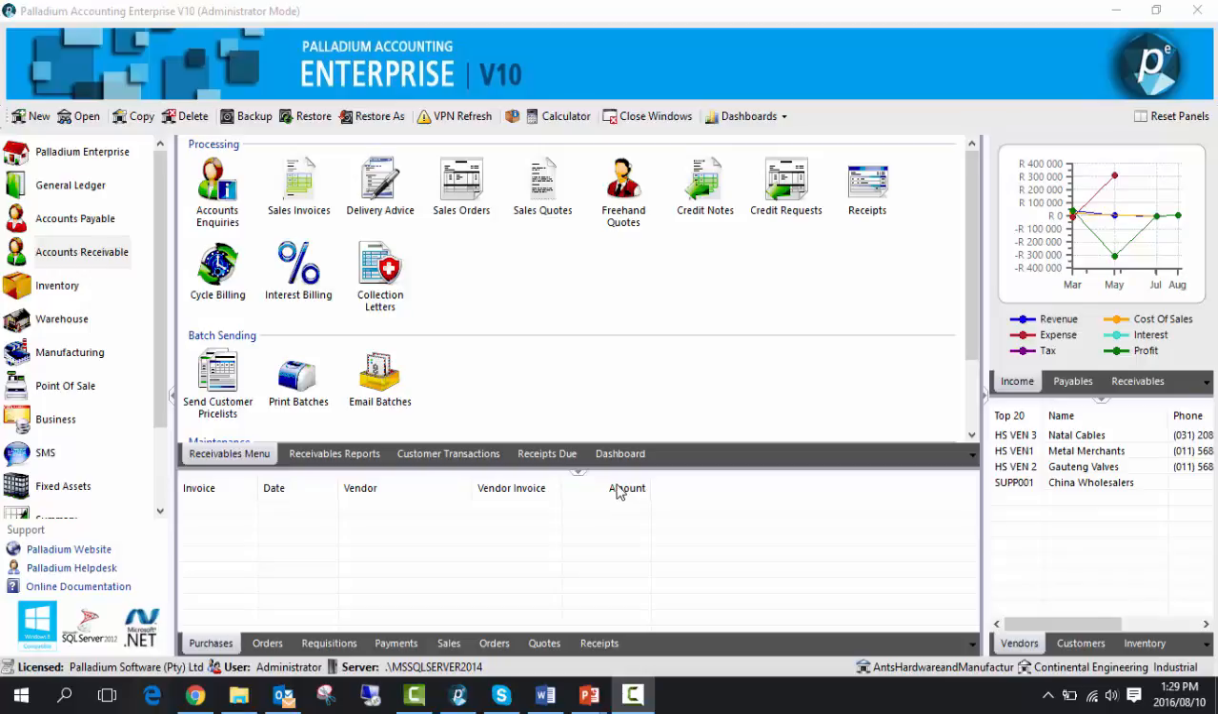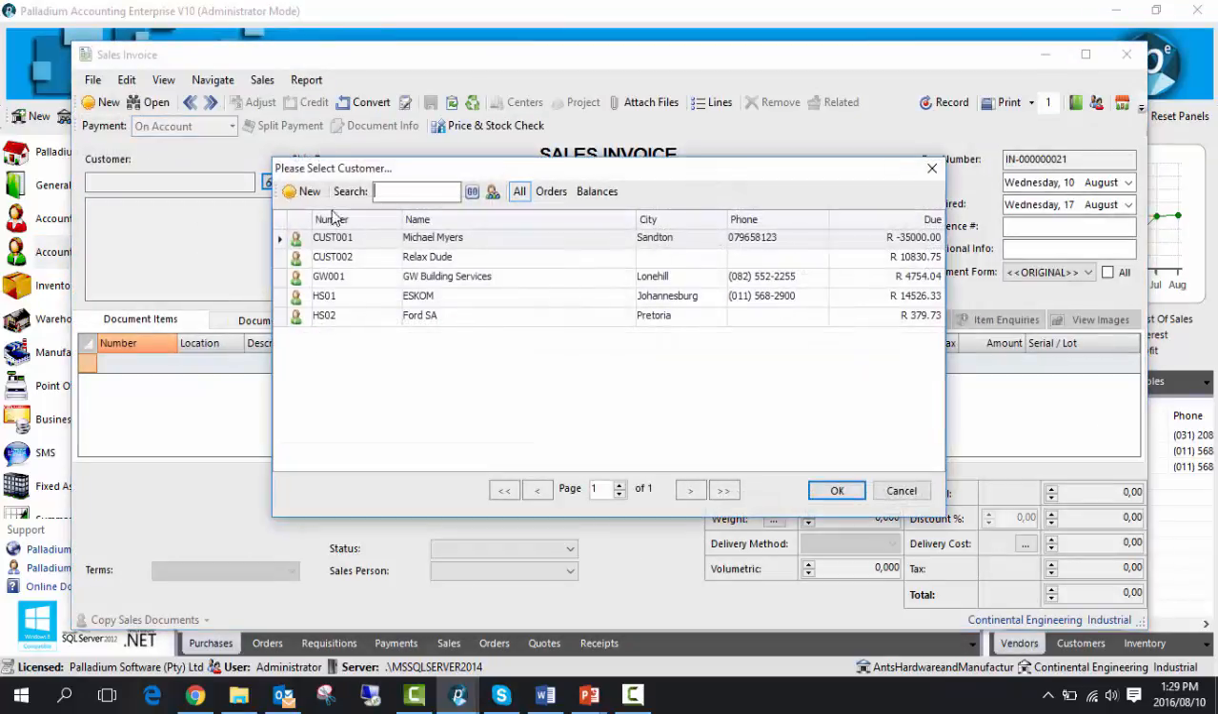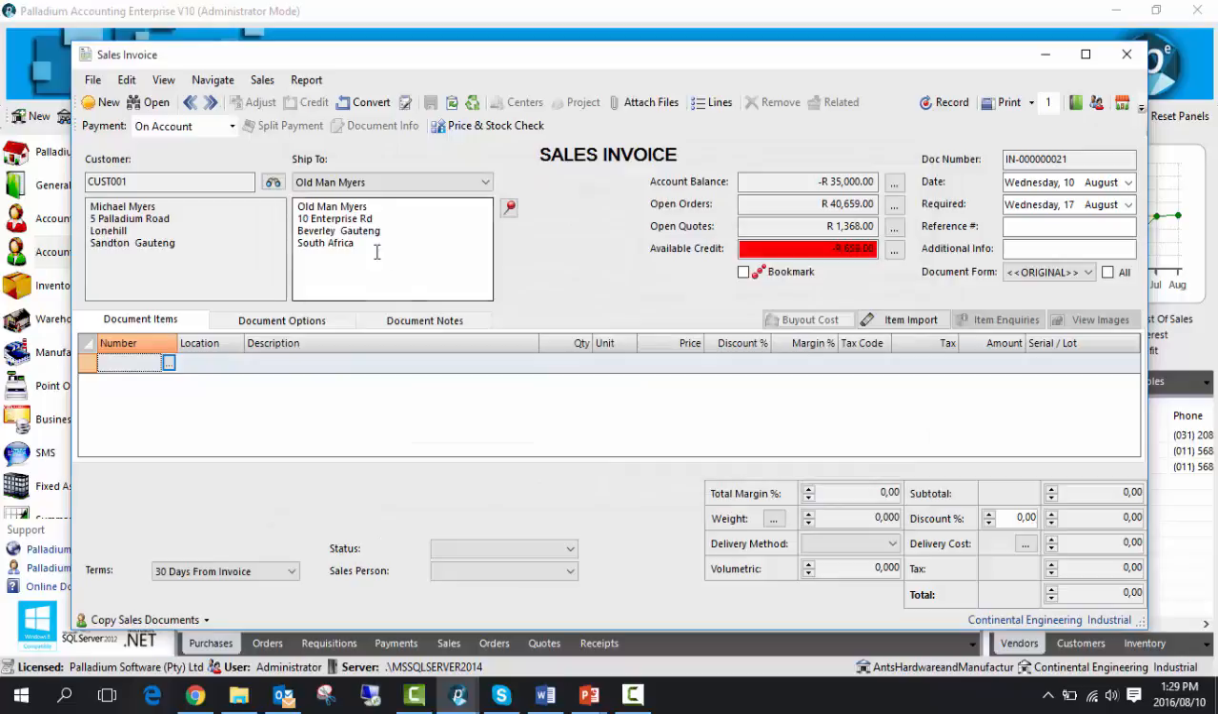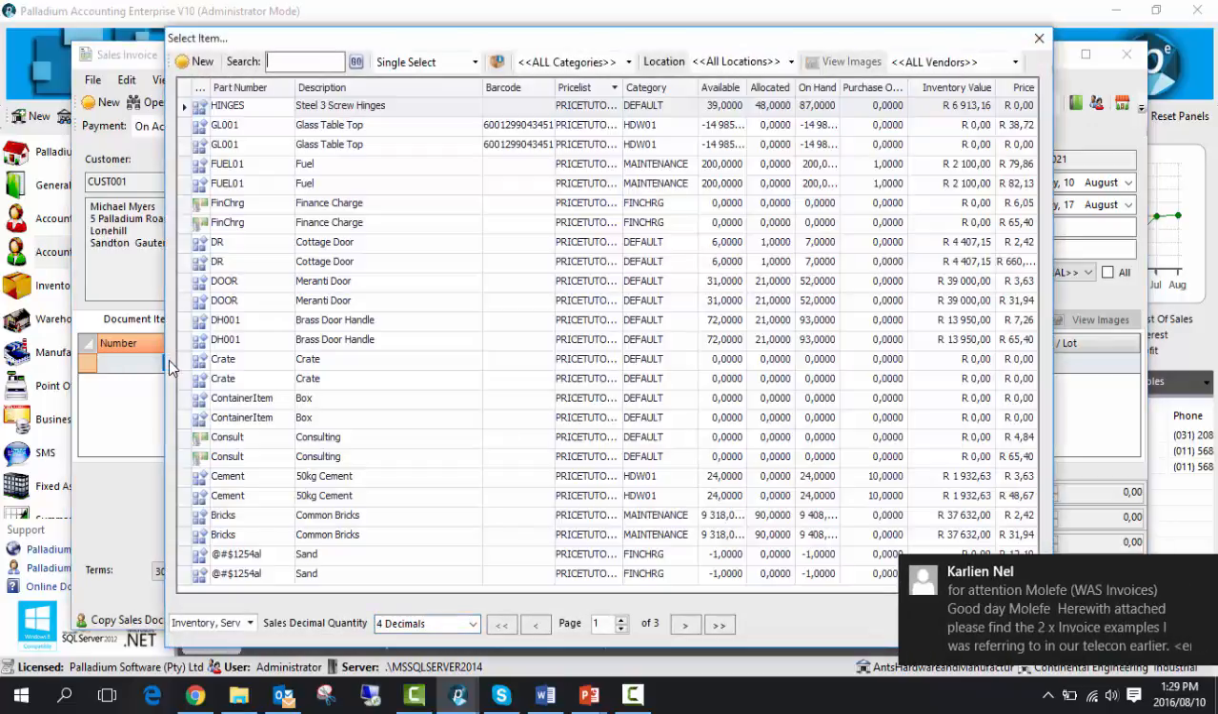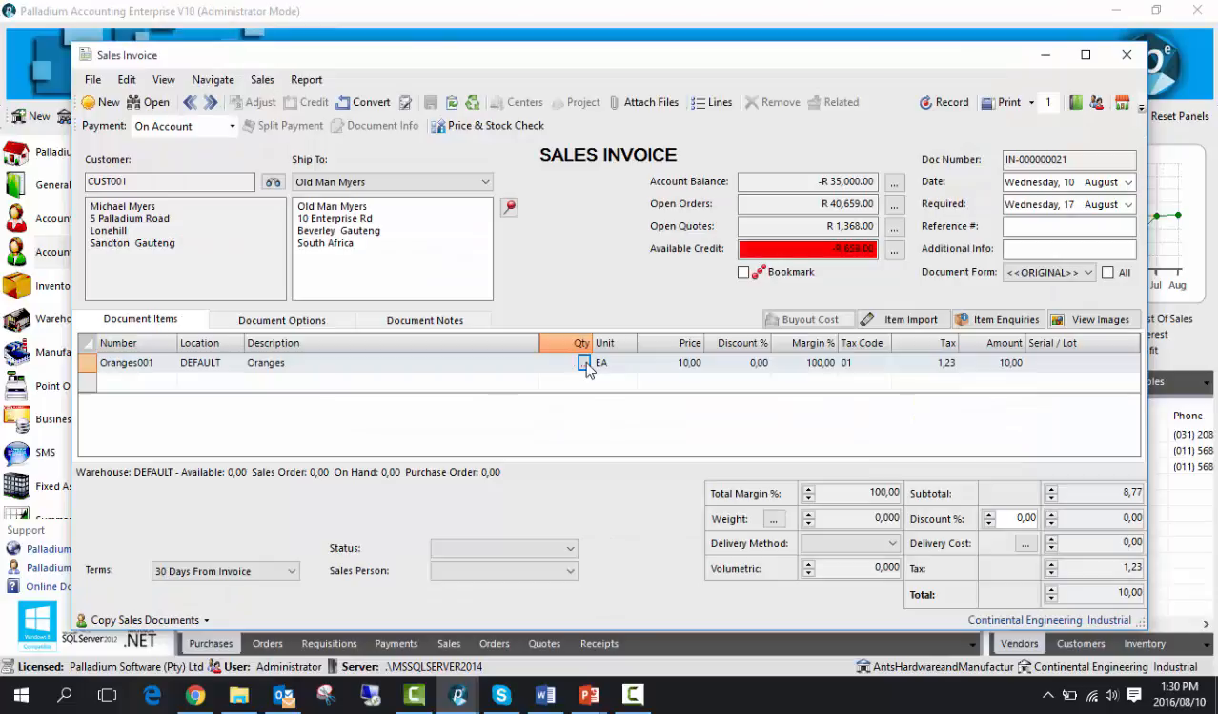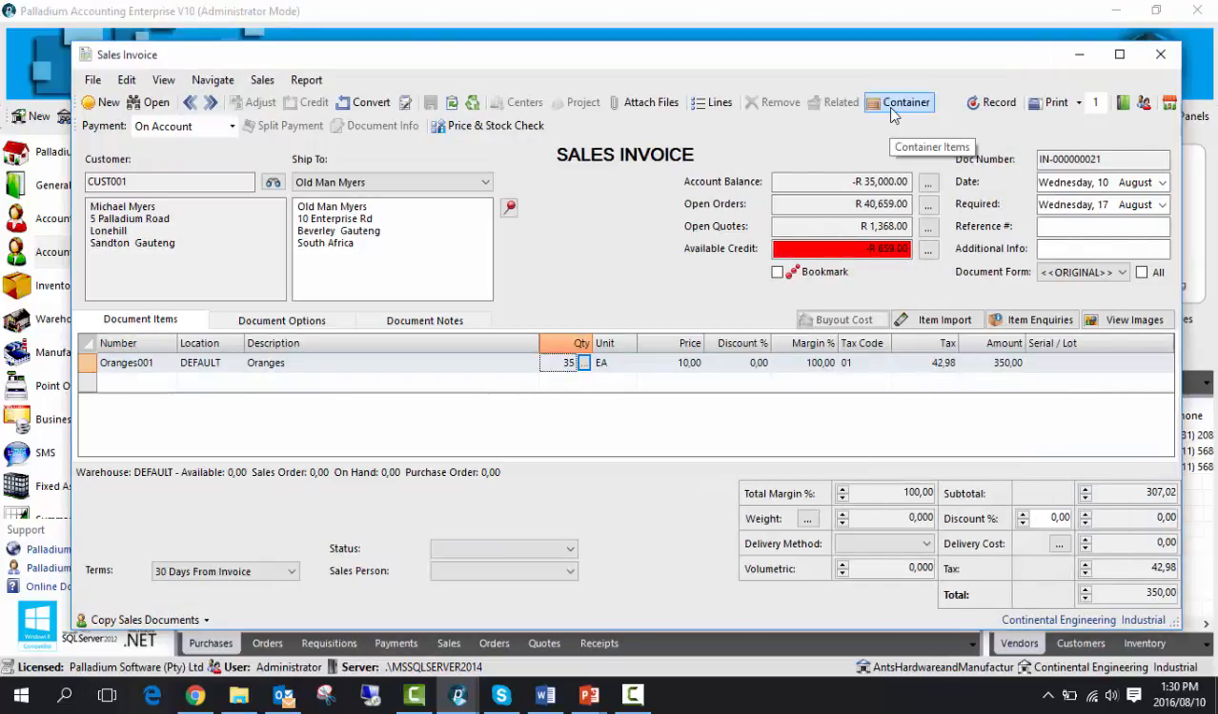Now, to go to a sales invoice, we'll have to go to the Accounts Receivable module, then select the sales invoice icon. We'll select the customer, and now we'll select the primary item that we linked the container item to. Now, if we select a quantity of 35 oranges, we can now select the container item icon, which will pop up with a screen recommending the quantity of container items we will require to hold this amount of oranges.